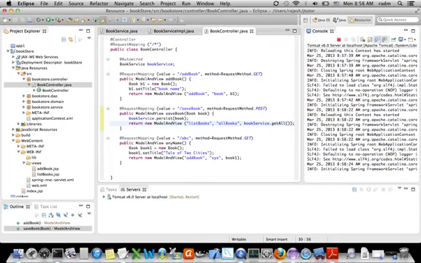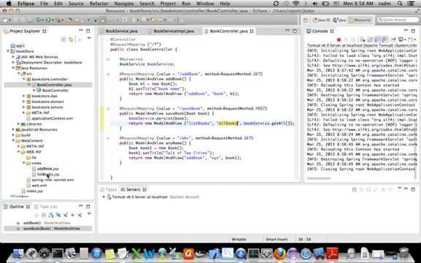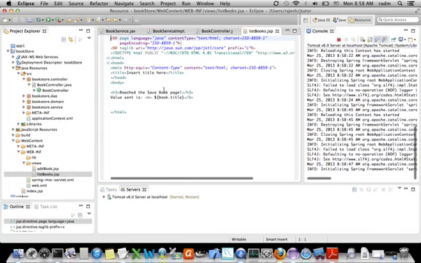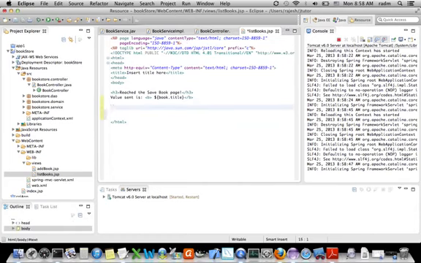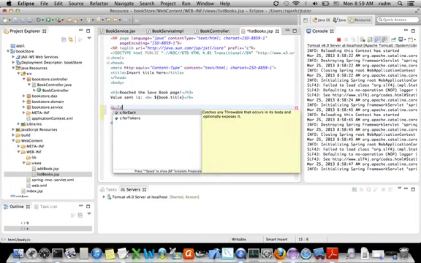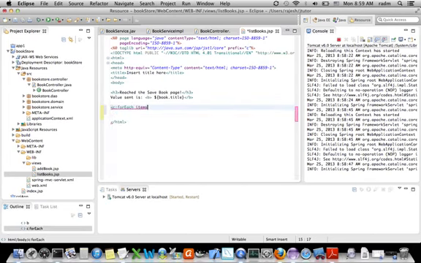Now we need to change the view to display all books instead of a single book. So we're going to go back to the JSP, and to display multiple books we need to use the JSTL tag lib, the C, you can use C for each, and do items equals the name of the object we passed using the model and view, and var equals book.